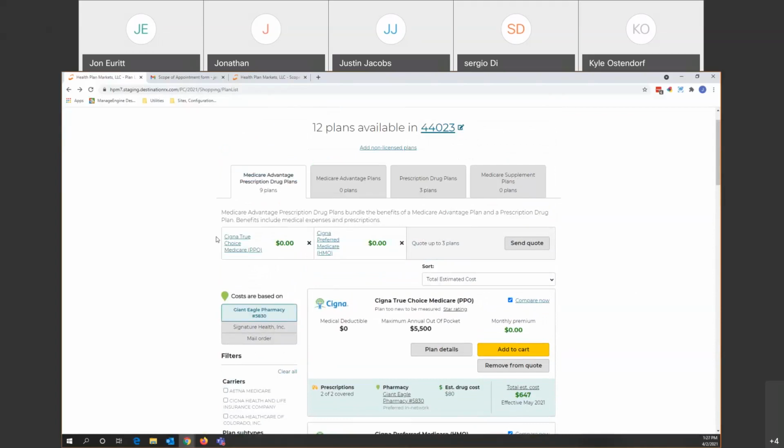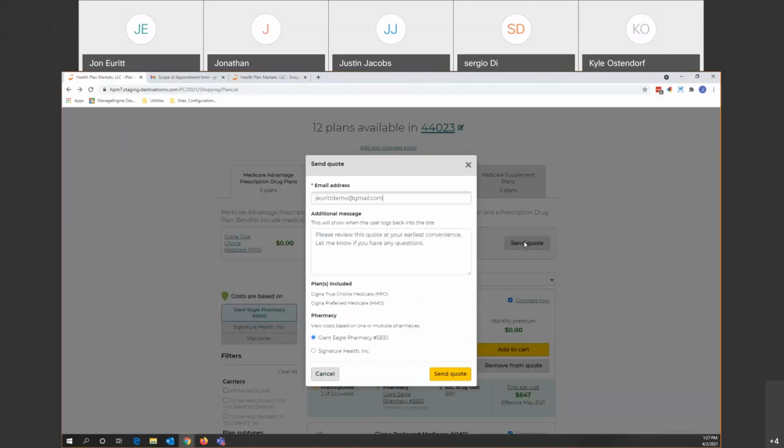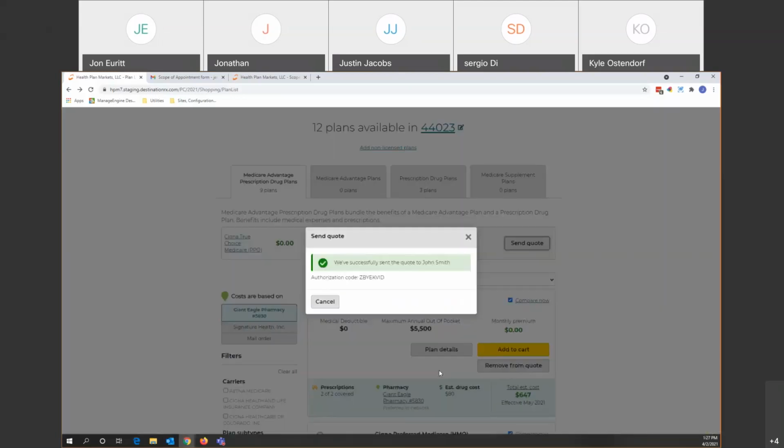If these are the plans we want to quote, us as the agent would select send quote on the right-hand side here, where it would pre-populate that beneficiary's email address from the profile, as well as an area for the agent to write a custom message to the beneficiary. And now, since we do also support the ability to select more than one pharmacy, the agent has the option to choose which pharmacy they want to send the quote on. So we saw Giant Eagle was a preferred in network. We'll keep that one checked and go ahead and send the quote.